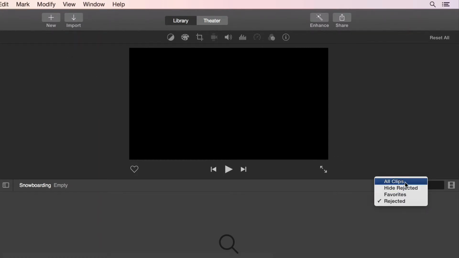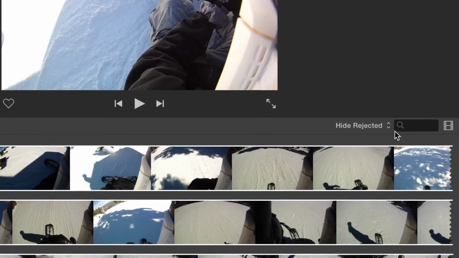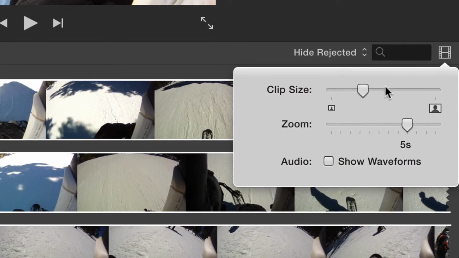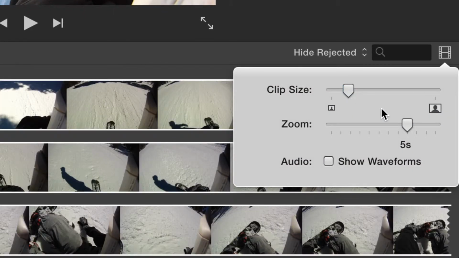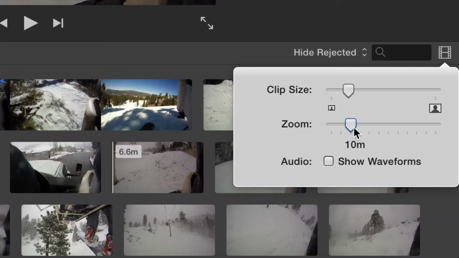At the top right of the event, press the Film Strip button to see the available view settings. Adjust the size video clips appear on screen and whether or not audio waveforms are displayed.